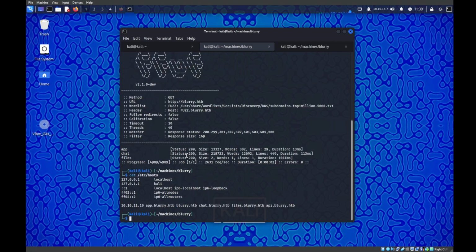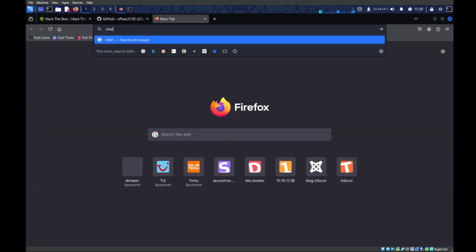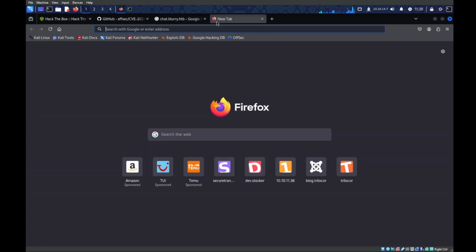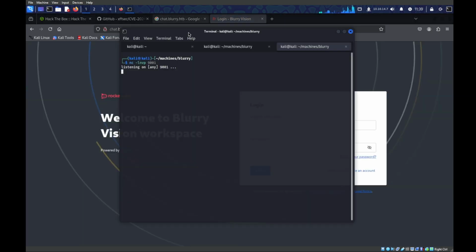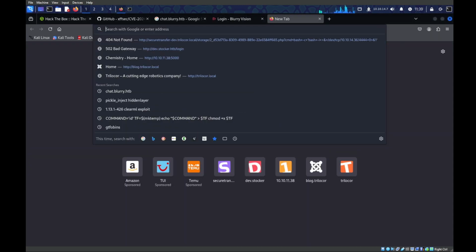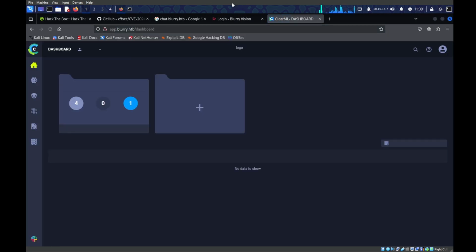If I look at my hosts file, I believe it's already in there. So we can see we have app, blurry, chat, files, and API. I'll get into why API is here in a second, but you will see. So if we go to chat.blurry.htb, we don't get anything because we have to go to the protocol, http://chat.blurry.htb, which is one. Then we had files, and there was also the last one. We can just go to app, which is also a good one, http://app.blurry.htb, which is the other one.